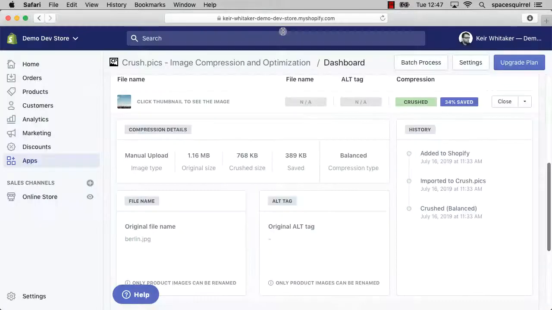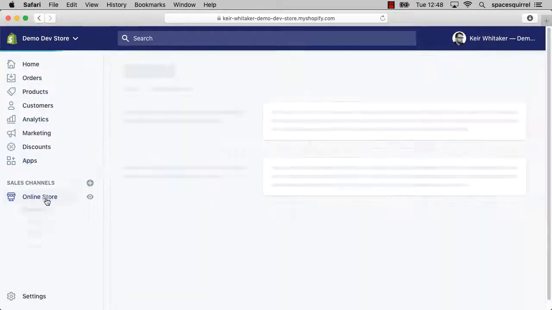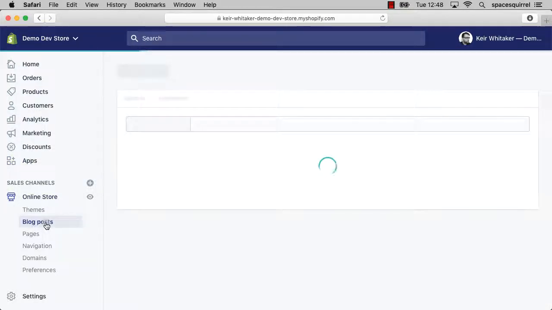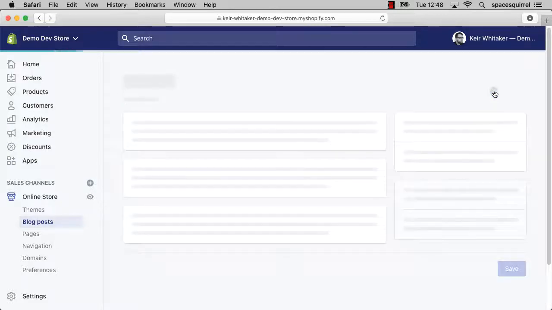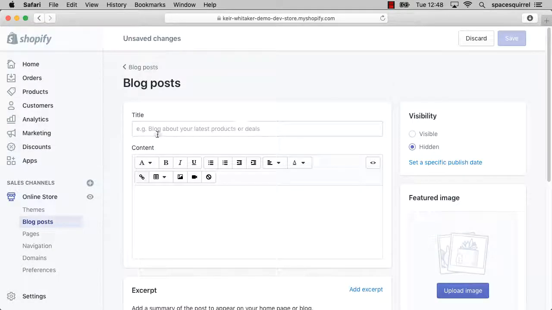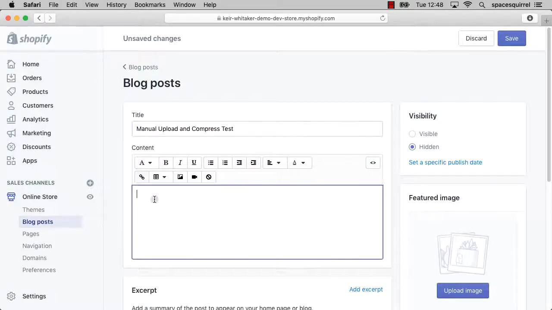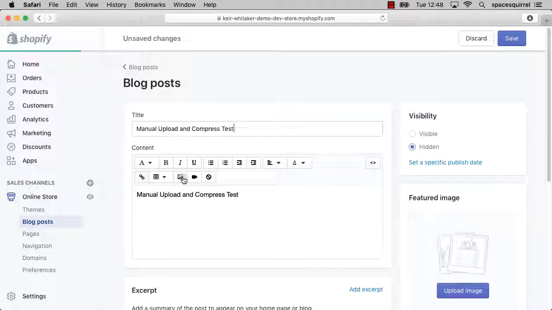And I'm just going to close that image and go back to the Shopify admin. I'm going to go to online store and blog posts. And let's create a new blog post just to show you how to add that image to it. So I'm going to call this blog post the manual upload and compress test. And I'm going to insert the same text there just to show you that it works. And then I'm going to click on insert image.